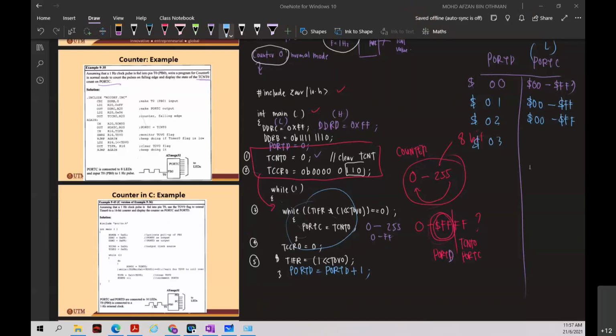Okay, Azari is asking, can we initialize TCNT with another value, for instance, count from values 0A to FF? Yes, you can do that. How to do that? You just simply, okay, so this setting here, step 1 and step 2, as I mentioned, you need to put inside this while loop.